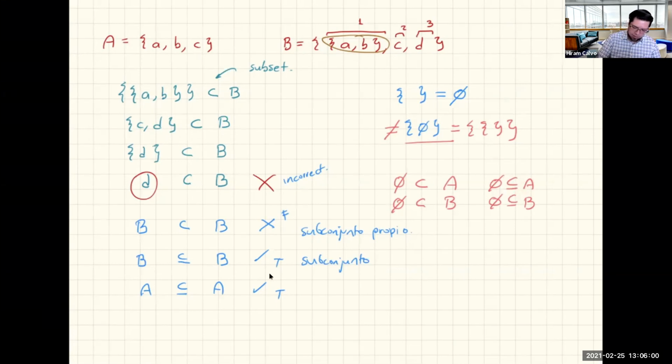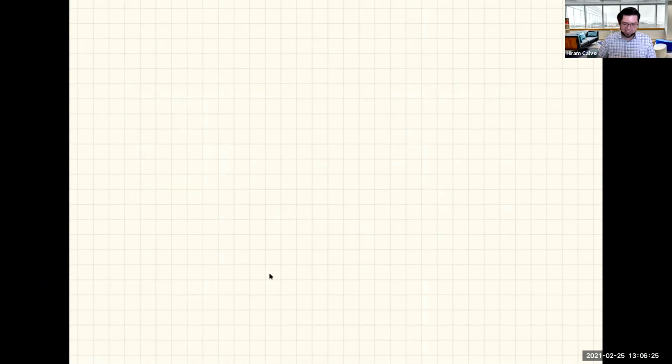Okay, now we will see an important or interesting operation, because it will allow us to create more different subsets or more different sets. I will change page. Can I change page of this? Which is the equivalent? Can I erase the blackboard? ¿Puedo borrar el pizarrón? Okay. Sí, gracias.